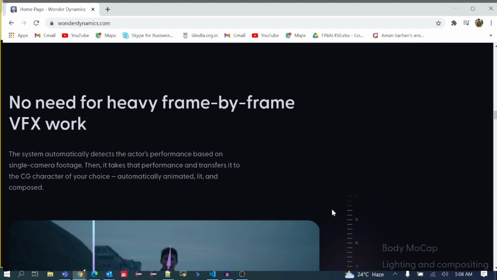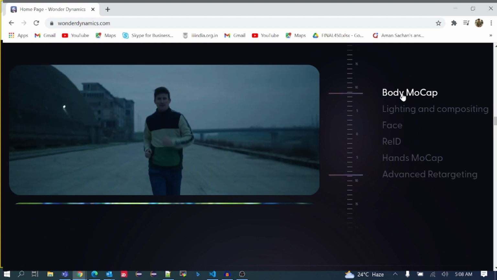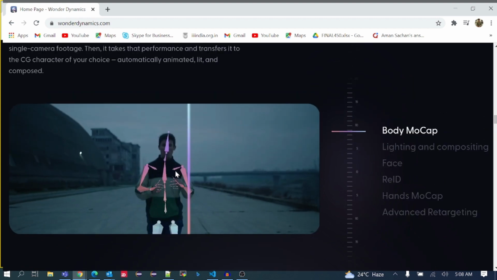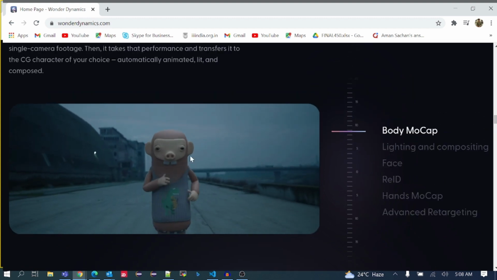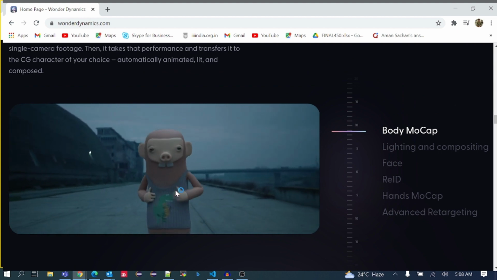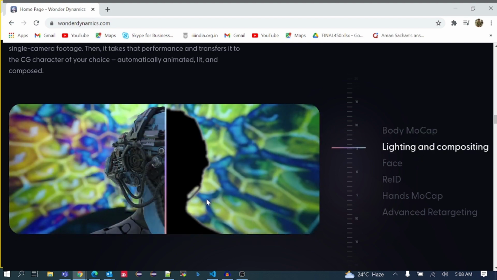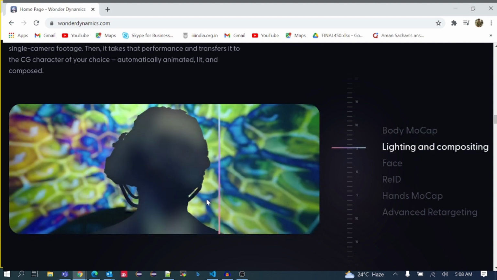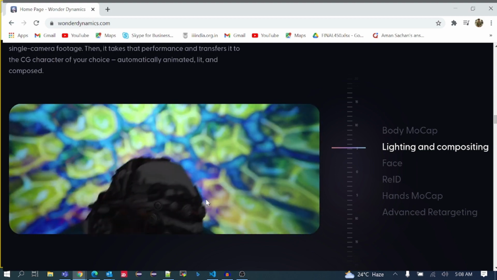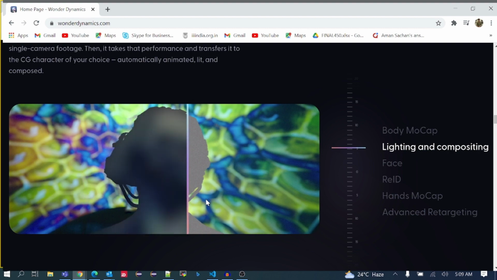It automatically animates and composes. So here are a few features, let's have a look. A human body is running and a 3D character is also running in a similar manner. It is capturing all the body movements. The next feature is about lighting and compositing. A 3D character video has been created, but the lighting is dull or not clear enough, so the lighting and compositing quality of the video will be increased. The 3D character video will be created from your video.